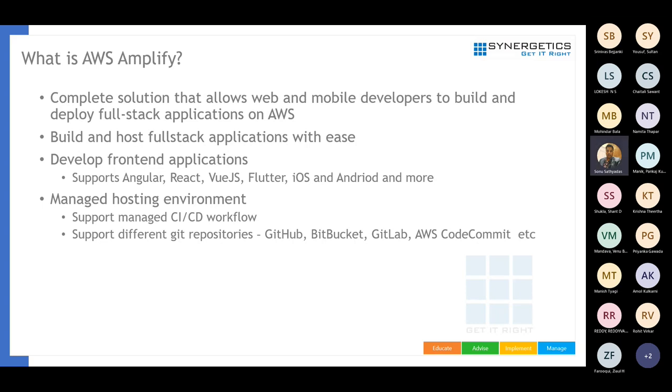Similarly, it supports other popular Git repos like Bitbucket, GitLab, or AWS CodeCommit, and so on.